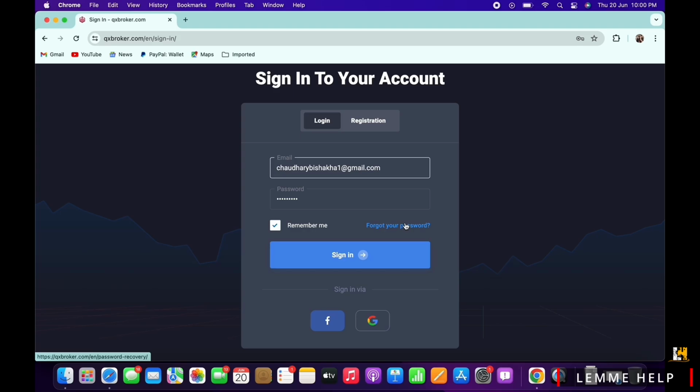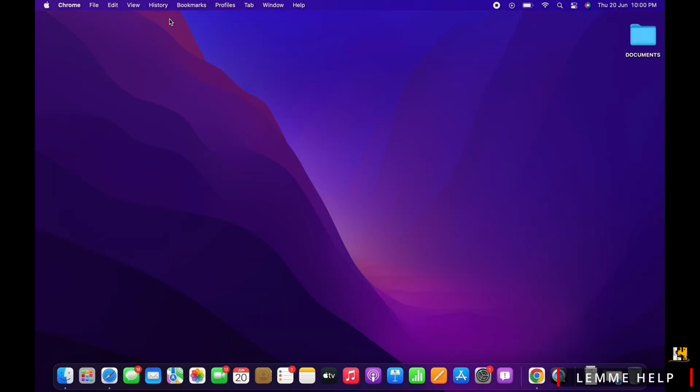Also, just in case if you do not remember your password, then tap on the Forgot Your Password option and further recover your password and log in further. You can also log in to Quotex Trading using your Facebook account or your Google account. So, this is how you can log in to Quotex Trading account.